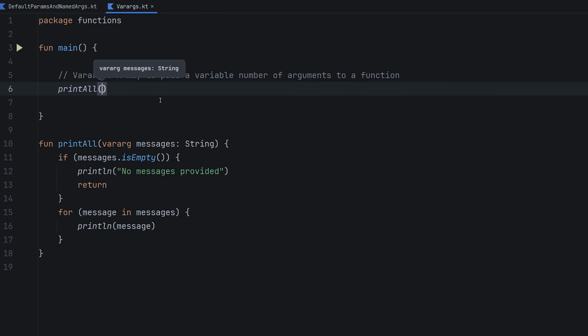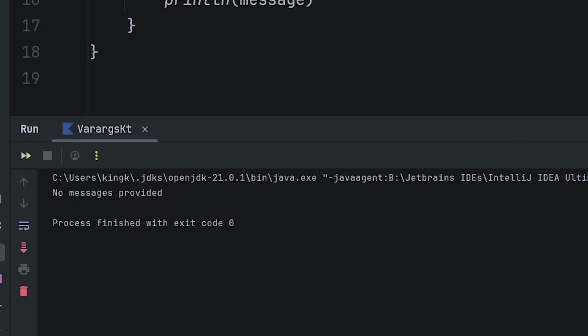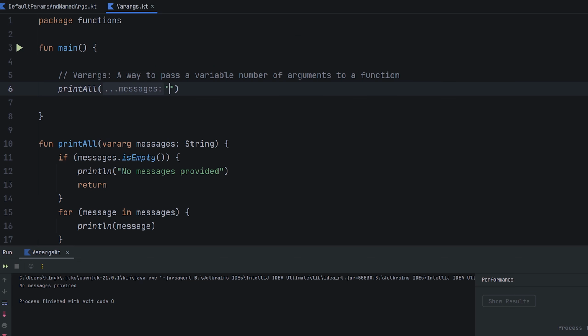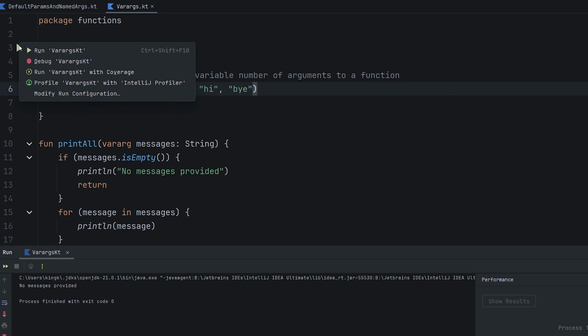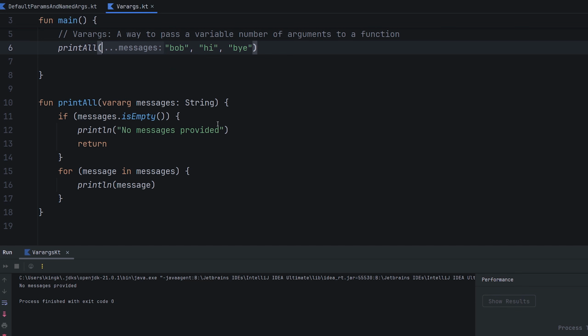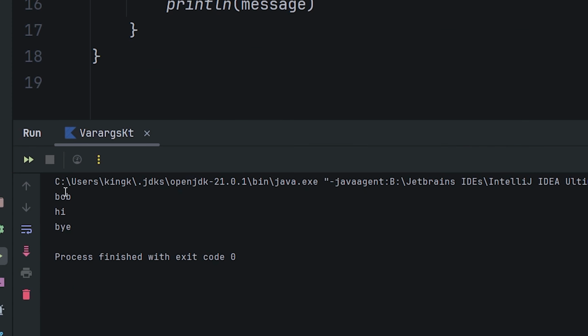Now to use a function with the vararg, you can do, for example, print all. And now if you do control P, it tells you it's a vararg. So this means that you can do, for example, no arguments. That's what it looks like when there's no arguments passed in. But we can also pass in Bob, hi, bye, literally whatever you want to this varargs parameter here. Now if we run it, we should get all of those messages printed out. There we go. So Bob, hi, and bye.